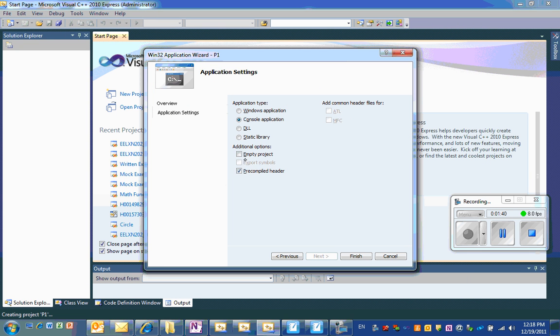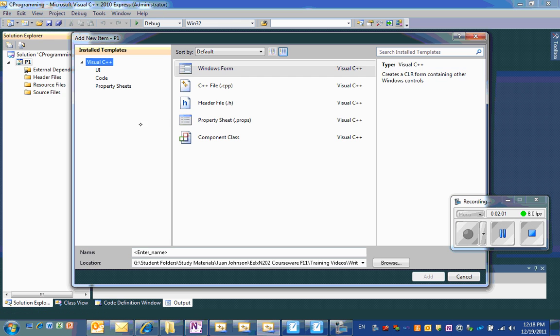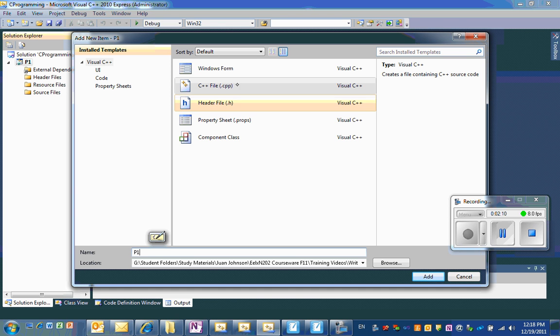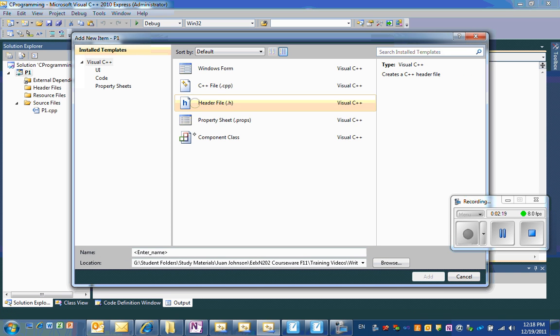Under Application Settings, I will choose Empty Project. A project has been created. As standard practice, I usually create two files, a header file and a source file. I start off with my source file using the same name as the project. There's a space for my source file. And then I create a header file.